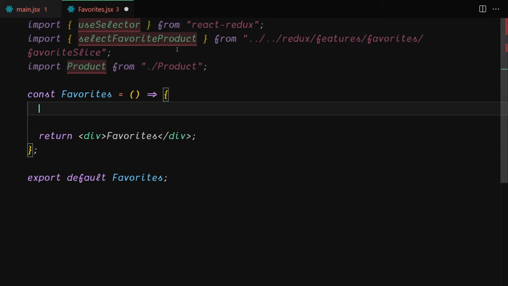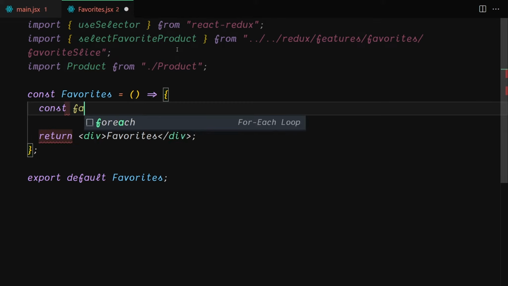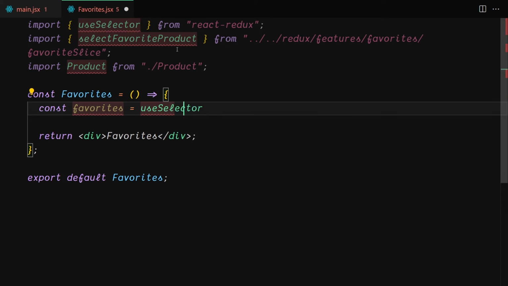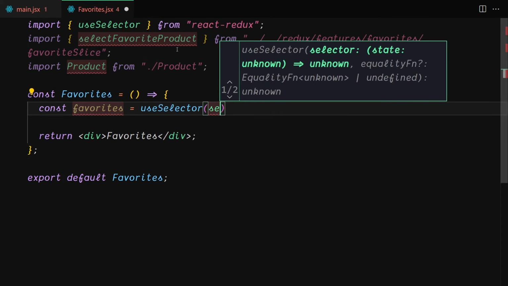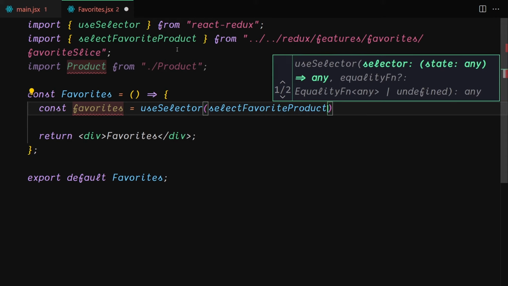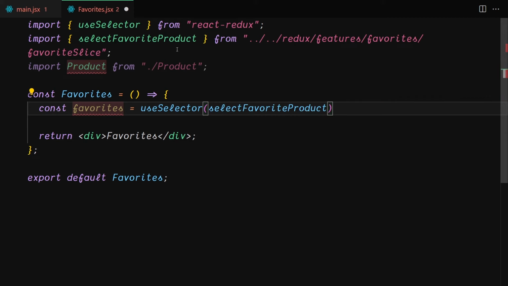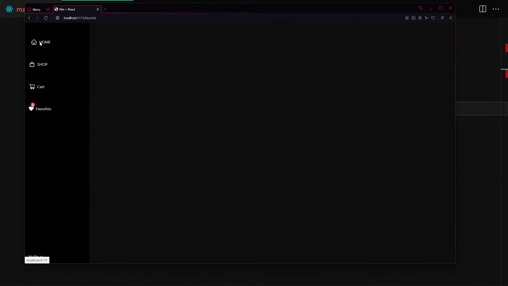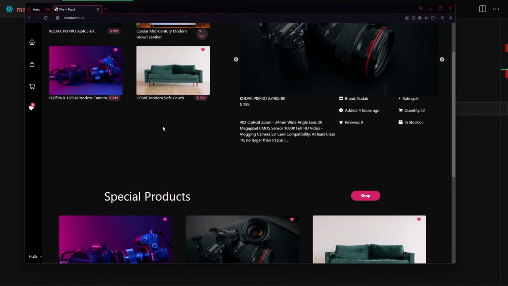The next thing I'm going to do is going to be a little bit weird for some people out there, but just bear with me. I'm going to explain that in a few seconds. So I'm going to use the useSelector, and I'm going to specify the selected favorite product right here. Okay, so now if I save my file, I'm going to go to the home. So what in the world are we doing?